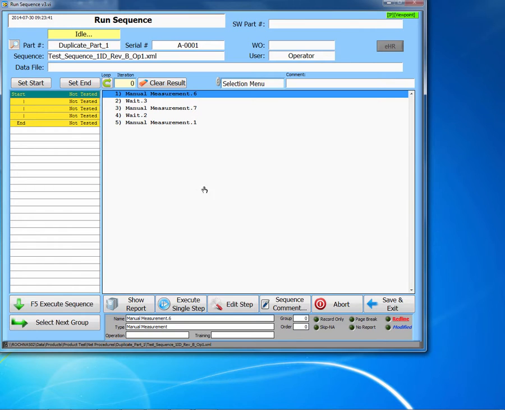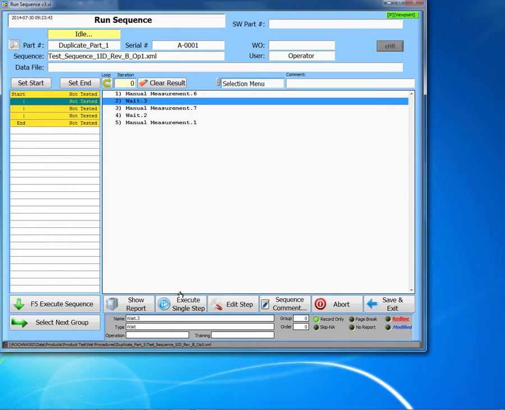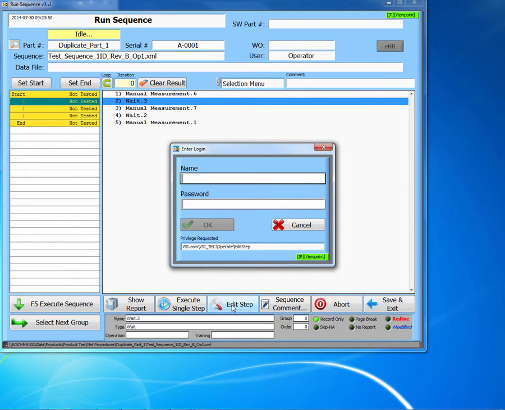To run only one step, select the step and select Execute Single Step. Steps can also be edited in the Run Sequence window, but require special privileges to do so.